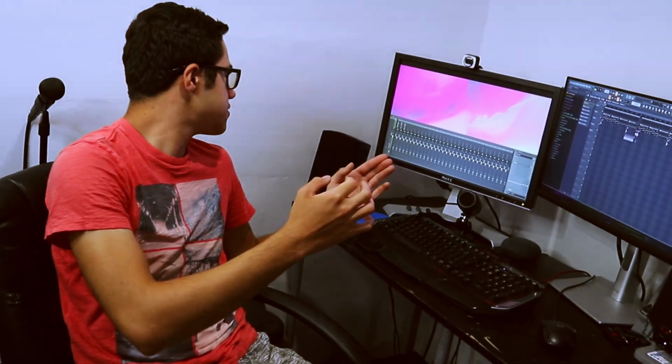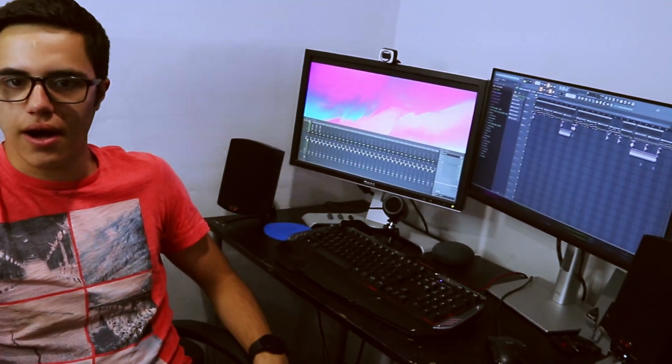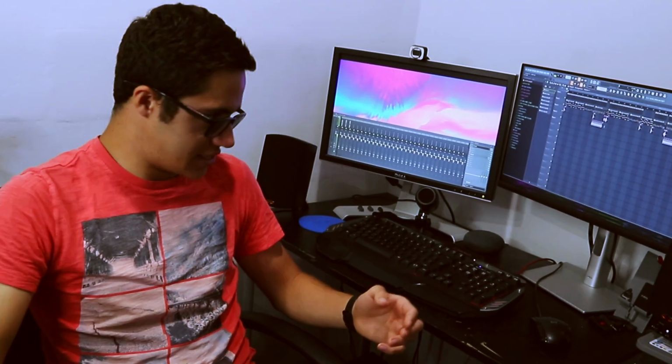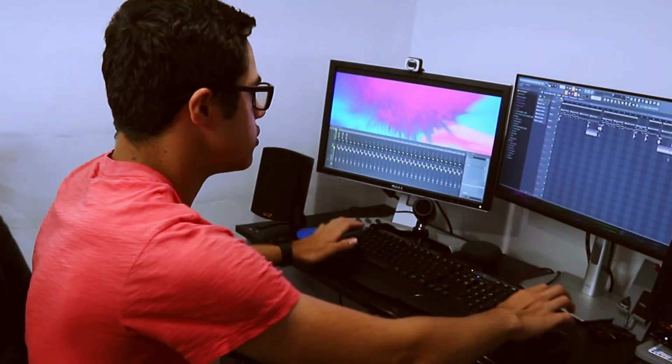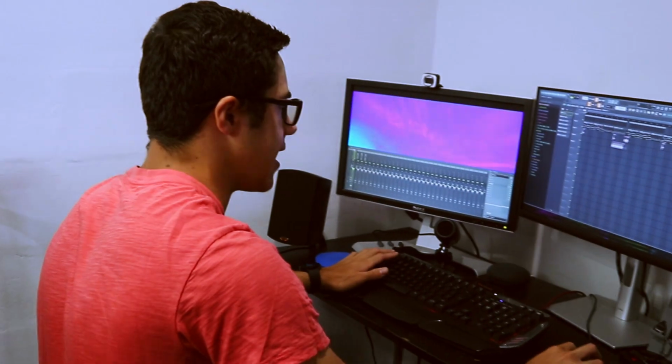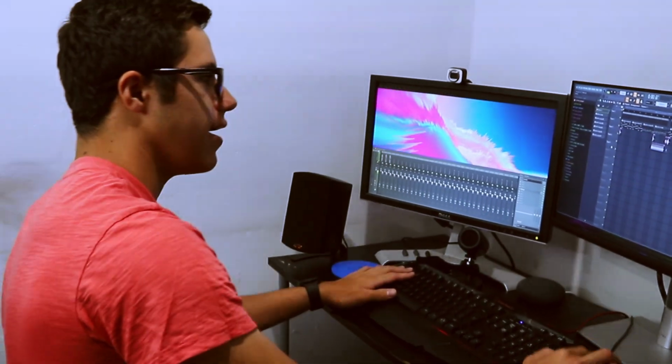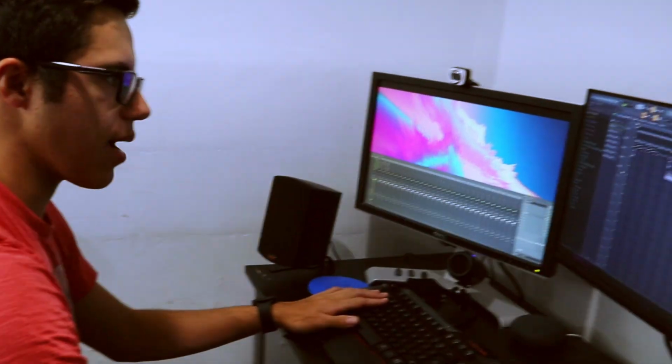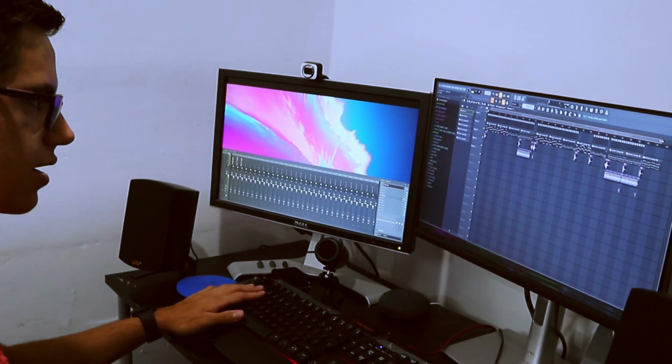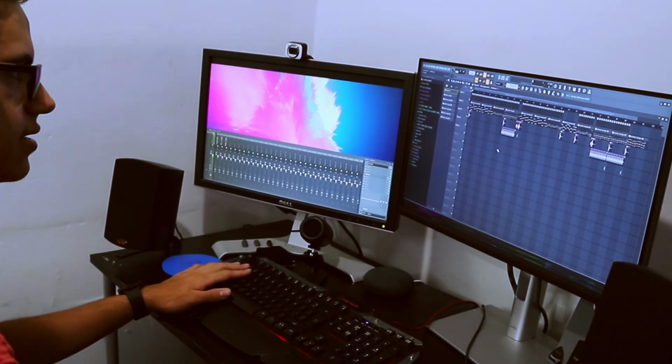So here we are back in my room where FL Studio is already loaded. As said in step 2, I am going to be making a layout here. As loaded right here in the program, I have a layout loaded, which is something like this.